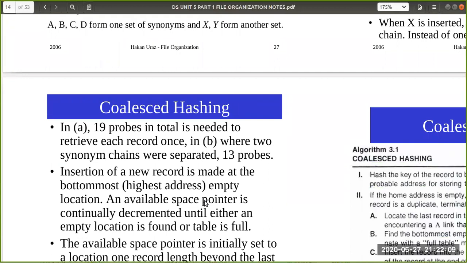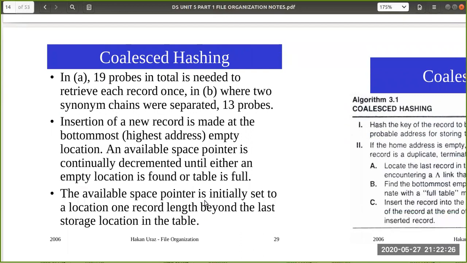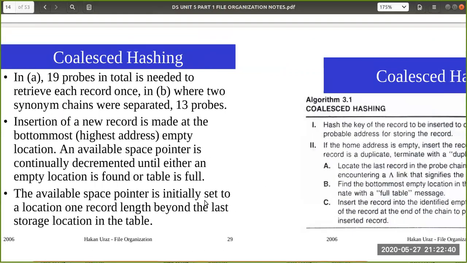Whenever I want to insert a new record, it is made at the bottommost empty location. The pointer points at the bottommost position, and the pointer is decreased from bottom to top as you insert each new record. That happens whenever a collision occurs. We are going to discuss it with an example.